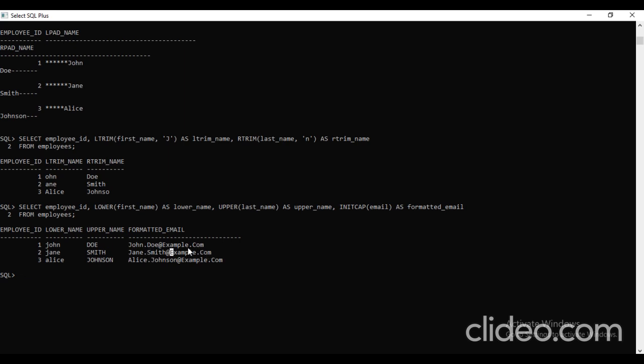All the starting letters of a word will be capitals as a formatted email, and its attribute name is formatted email, from employee. So this is the output. I hope all of you understood.